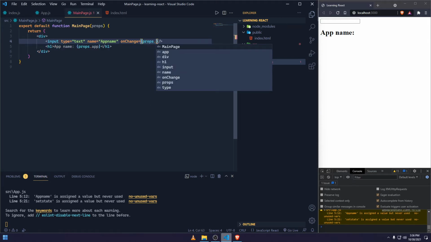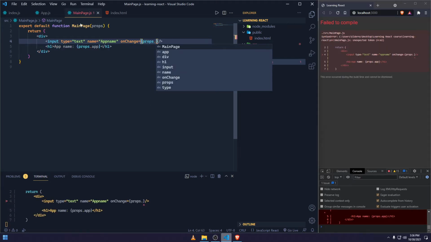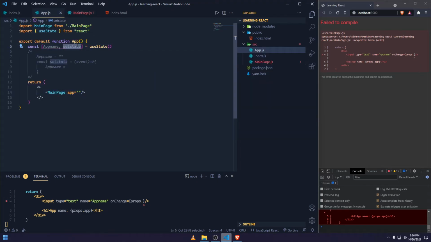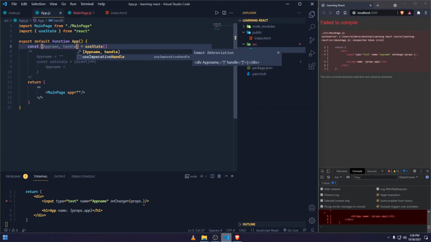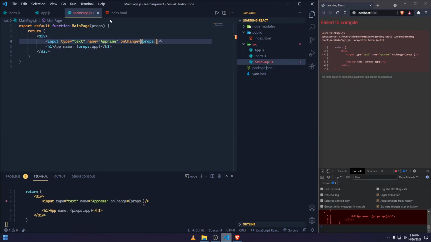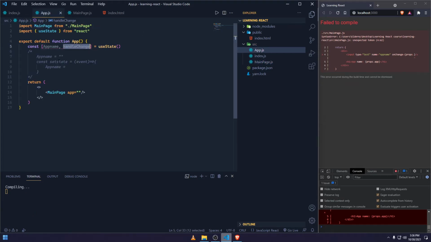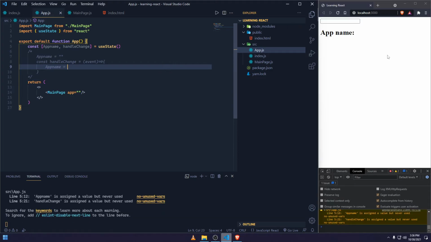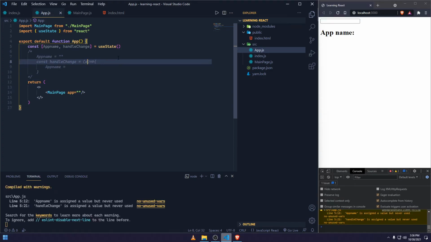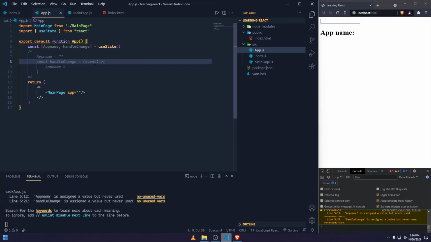We're going to listen to an event that's going to be props dot, what are we going to name here? Let's say set state. Now let's say handle change, something like that. Props dot handle change. Okay, we name it something like that, and this event, we can name it as E, or we can name it as whatever we want. So we probably name it as event or E.